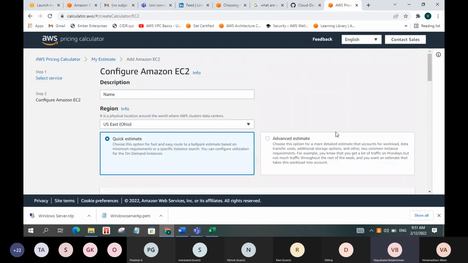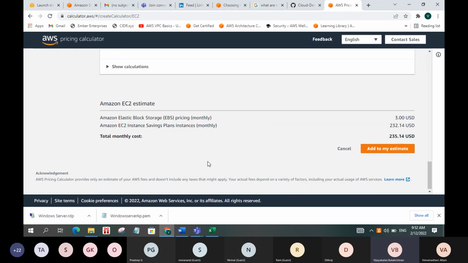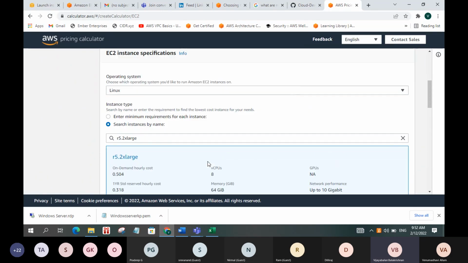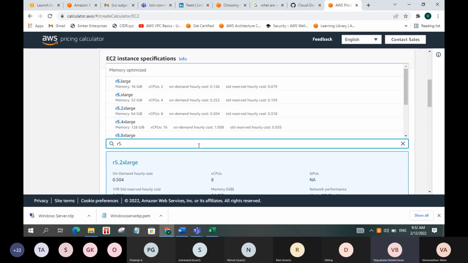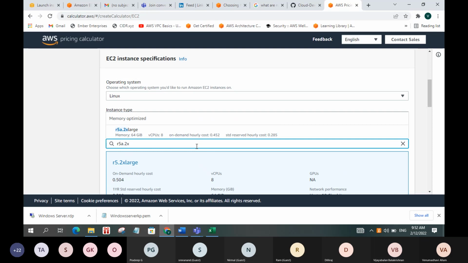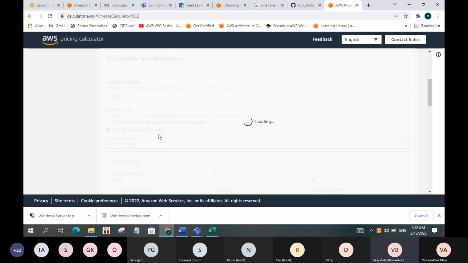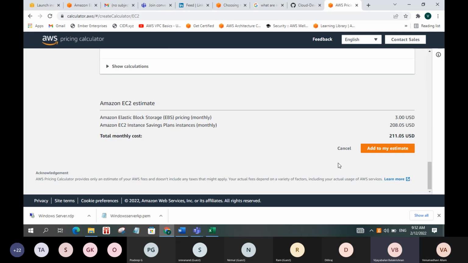Go back to your AWS calculator. Scroll down. Instead of this, select the other instance type, R5A instead of R5 2x large. Type R5A dot 2x large. So can you select that and scroll down? What is the cost? 211. So now it's reduced. You just copy this and put it in there.